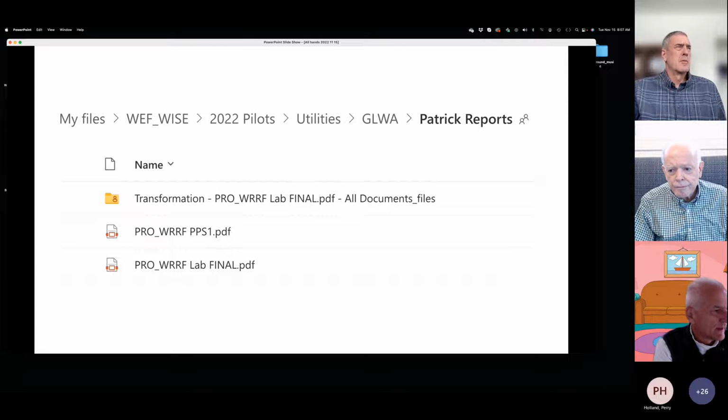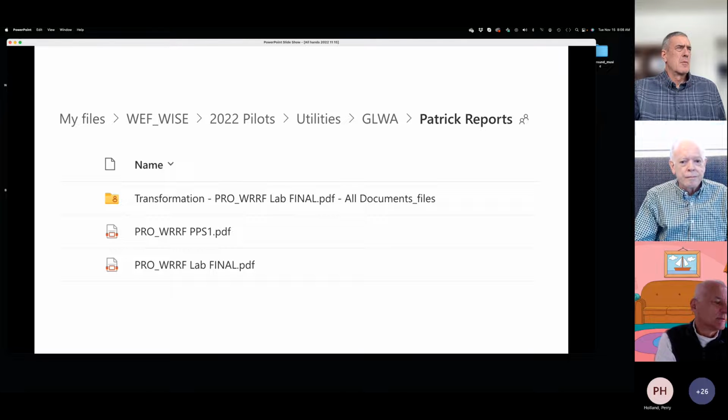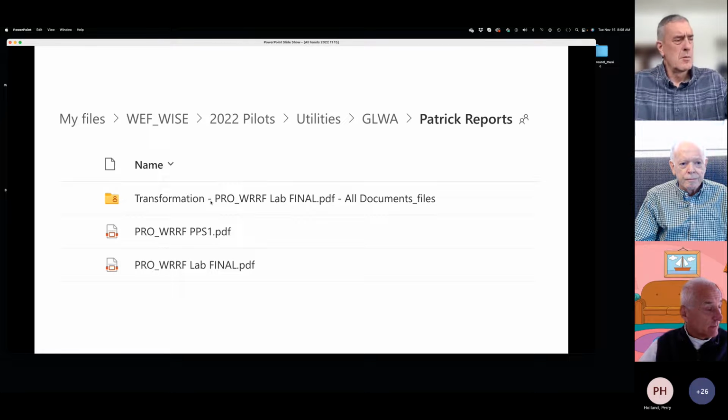And at our next December meeting, Patrick will lead us through a presentation to show the things that they're doing at GLWA, and also to talk about their pilot efforts as well. So that will be.